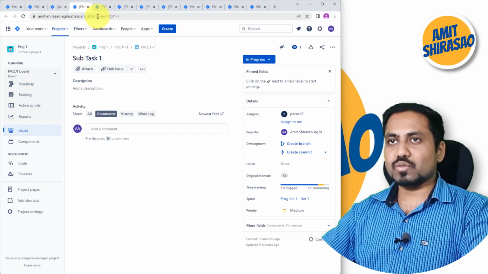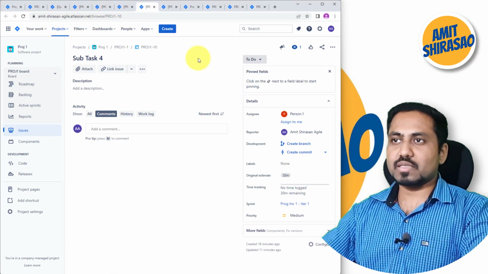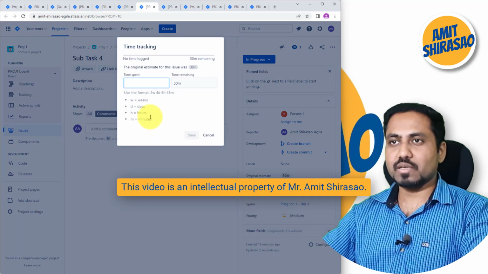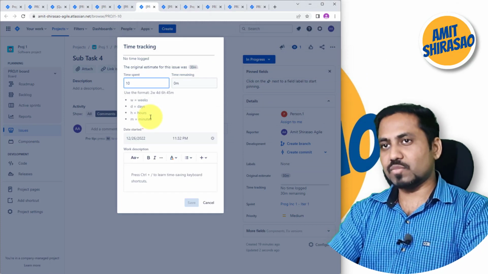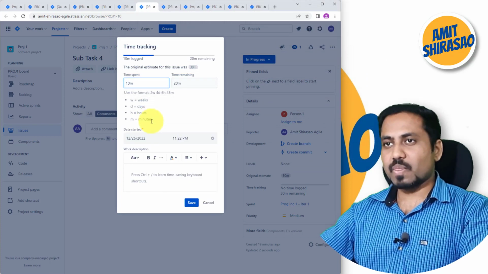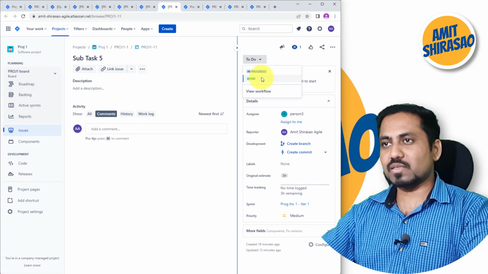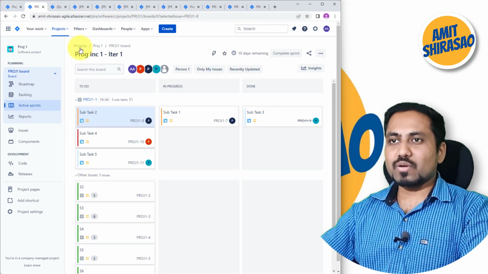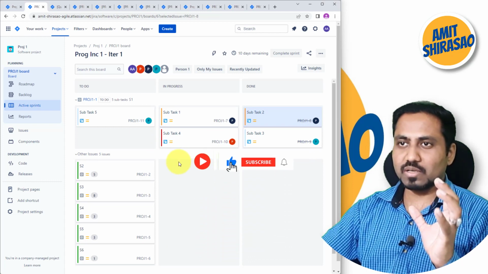Okay, fine. So these 3, I'll move, and this is still in progress. Then this one, I'll move it to in progress. I'll say all the time is remaining, or maybe I've just spent 10 minutes on it. So 20 minutes is still remaining, and this one I'll say it is in to do, I haven't started anything. Now come back to the board, and it is shown like this.